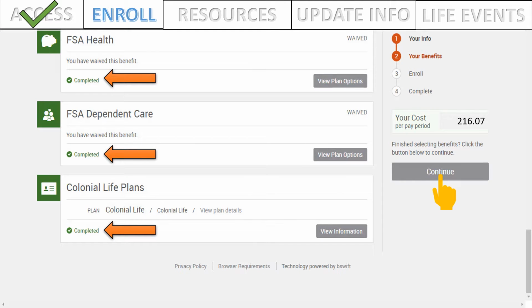We have now completed our elections. Before we continue, I want to make sure every benefit plan is marked with a green check and shows completed. Web benefits will not let us move on unless all plans are marked complete. For time's sake, I have already scrolled up and made sure I have completed my selection for every benefit. I'm ready to continue.